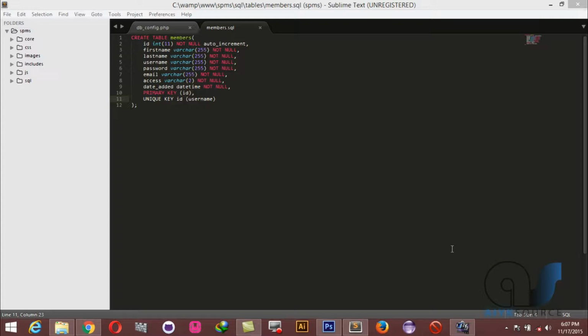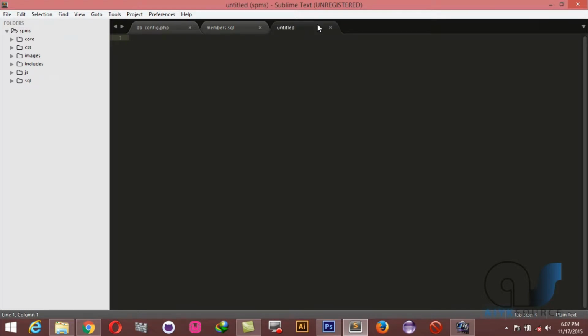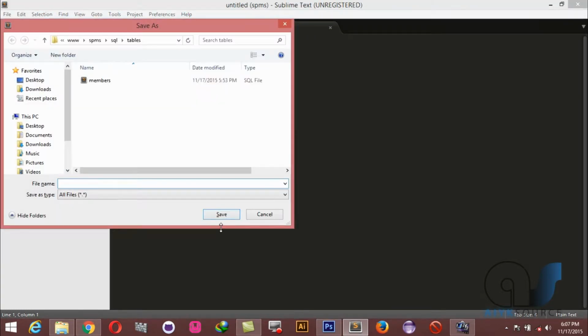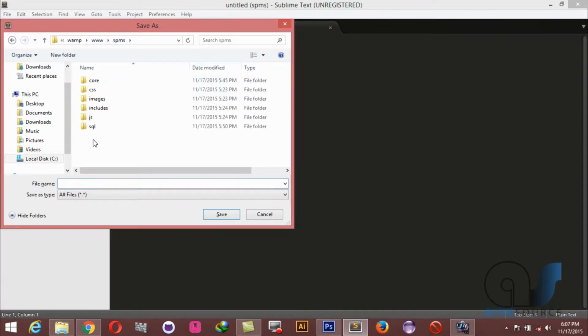I'm going to create a new file, and I'm going to save it as login.php. Make sure that I'm right here at the spms folder. Do ensure that in the save as type here you have all files selected and nothing else. Alright, and I'm going to save.